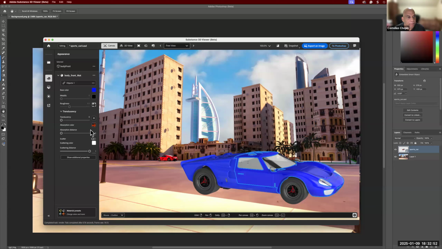Now, besides changing the texture map and the color of an object, in this case a sports car, you can come down here. You've got to be careful with this one. This material preset.